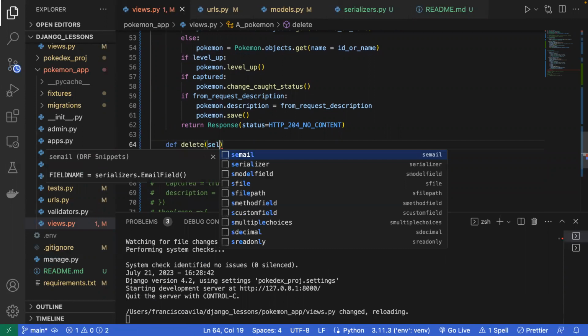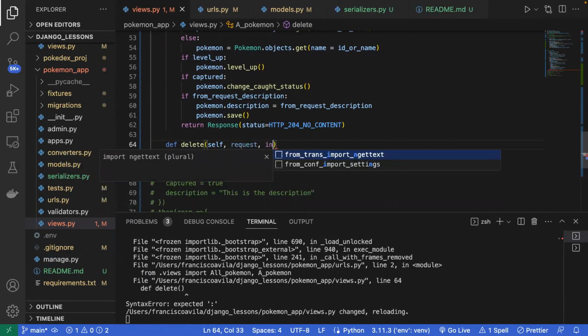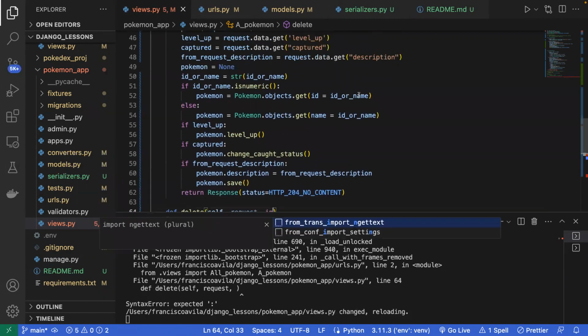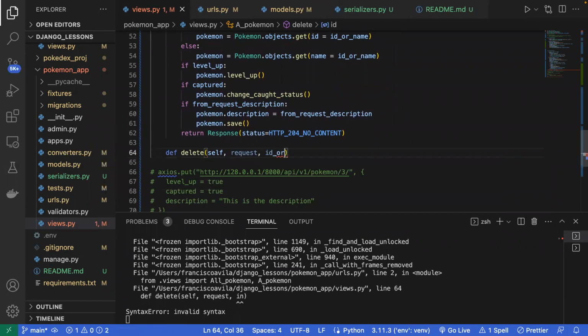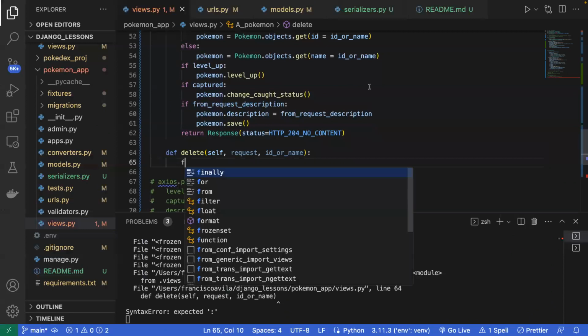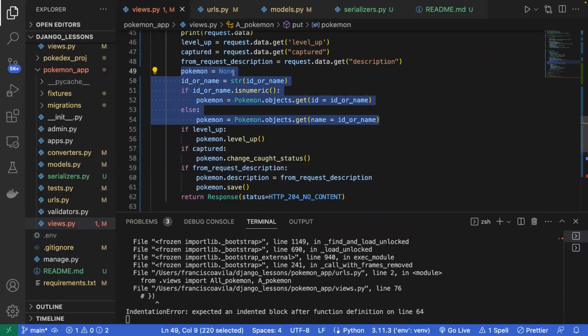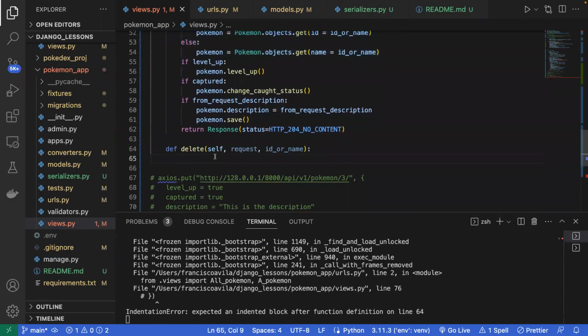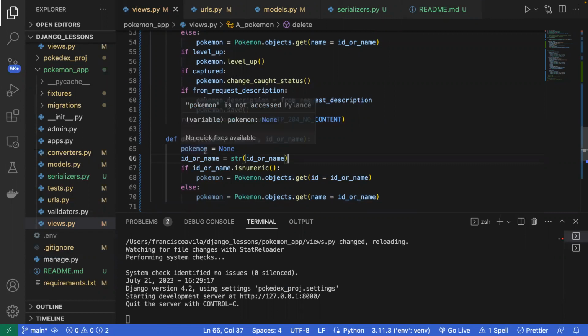My delete is supposed to take in self, a request, and then it's supposed to take in an integer or name. Oh, sorry, ID or name. That's what I named it. Okay, the next part is just getting a Pokemon, right? And for getting a Pokemon, I can utilize the same exact information here that I've already built a couple of times to be able to grab one. And this way I know that by the end of this, Pokemon will have a specific value.